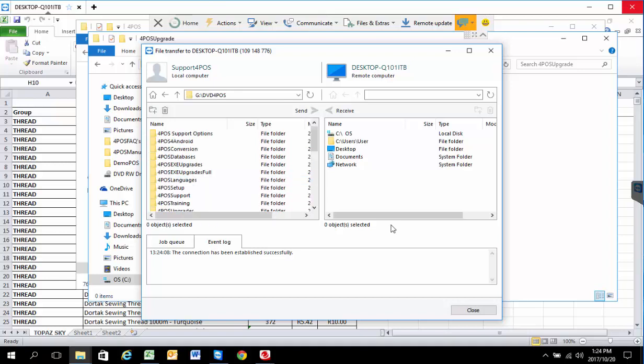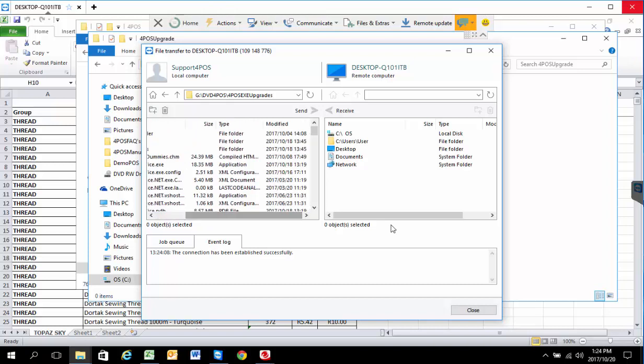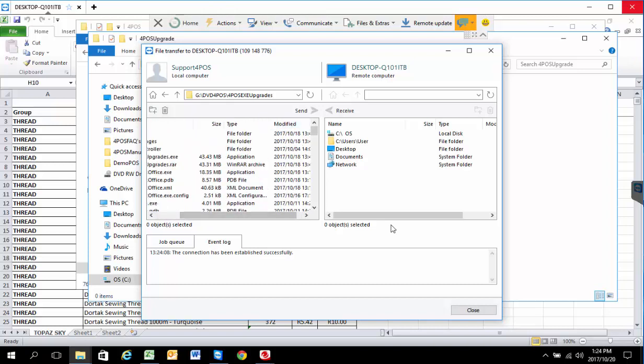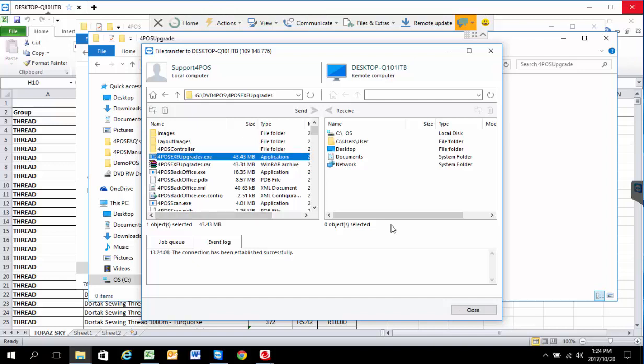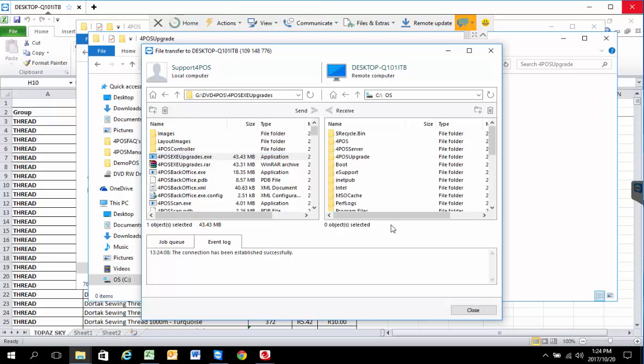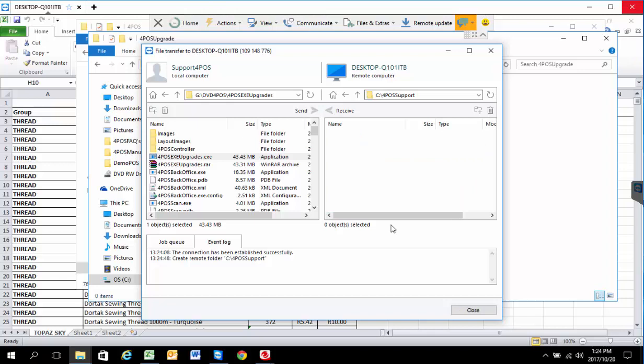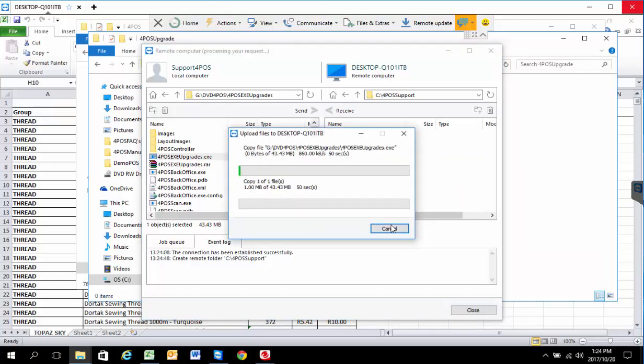Alright, and I'm looking for the exe upgrades, and I'm looking for specifically the upgrades that I did a day or so ago. Alright, so there's the 4POS exe upgrades, and I want to dump it into, let me create a new folder just in case. Alright, so in TeamViewer, there's a new folder option. 4POS support is a folder name that I choose to use all the time. It makes it easier to know where the things are. Luckily the copy is quite quick over TeamViewer.